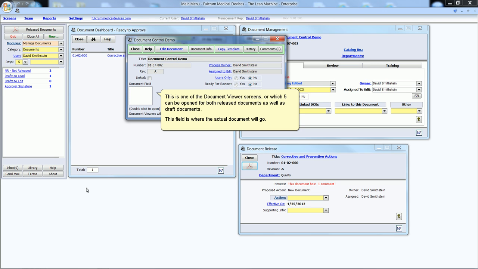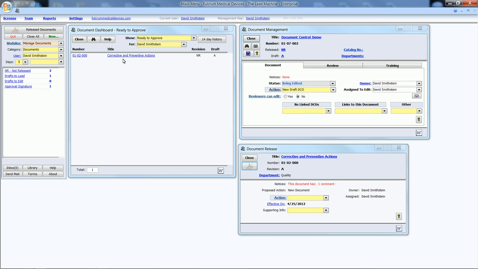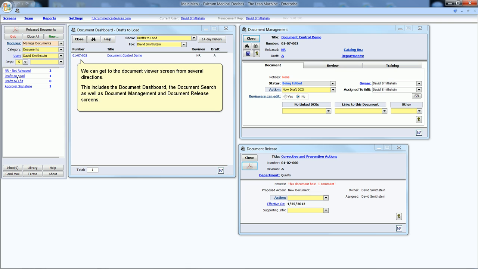This is one of the document viewer screens, of which 5 can be opened for both release documents as well as draft documents. This field is where the actual document will go. We can get to the Document Viewer screen from several directions.